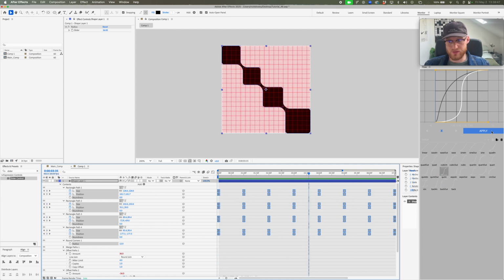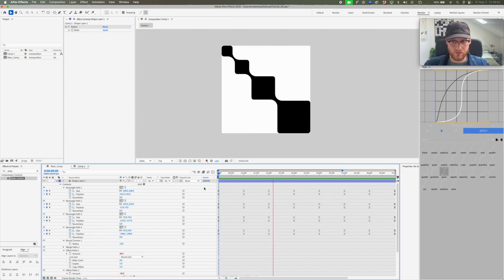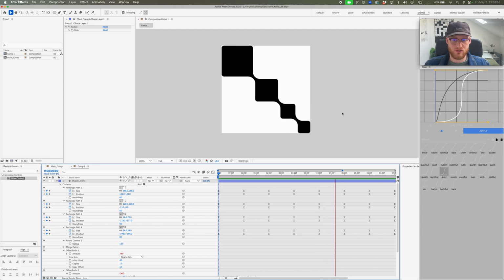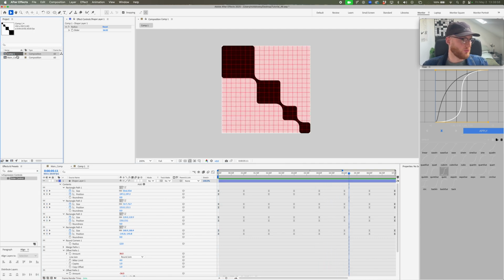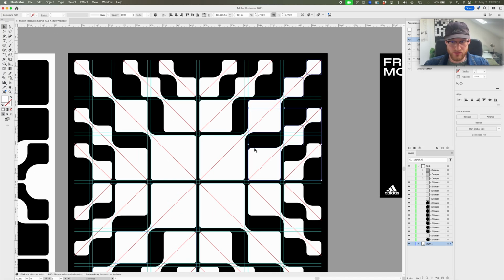I'm just going to be using the plugin for the tutorial's sake, so we get this really nice slick motion. So this is our first element, so we'll just leave it at comp one, and then we're going to go and just do our second one.